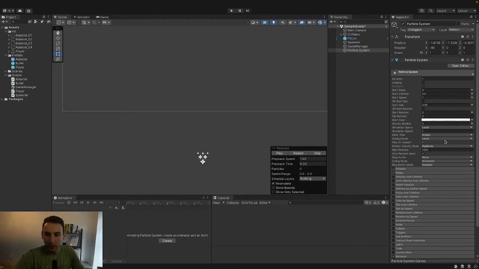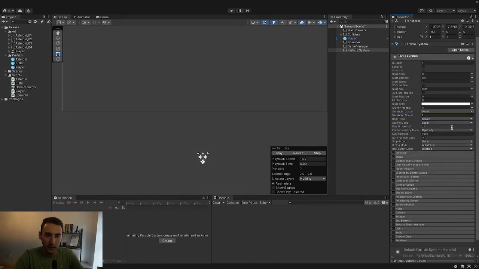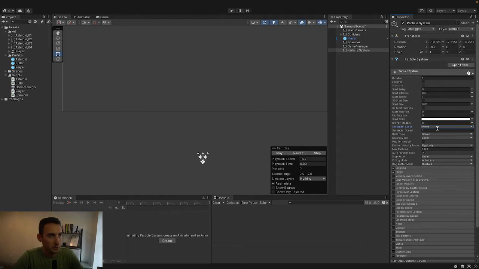Cool. Then we obviously want to turn off play on awake, because we don't want the effect to play when the game starts. We only want it to play on collision. Then what we also want to do is change the simulation space to world, so it doesn't... what's the word I'm looking for?